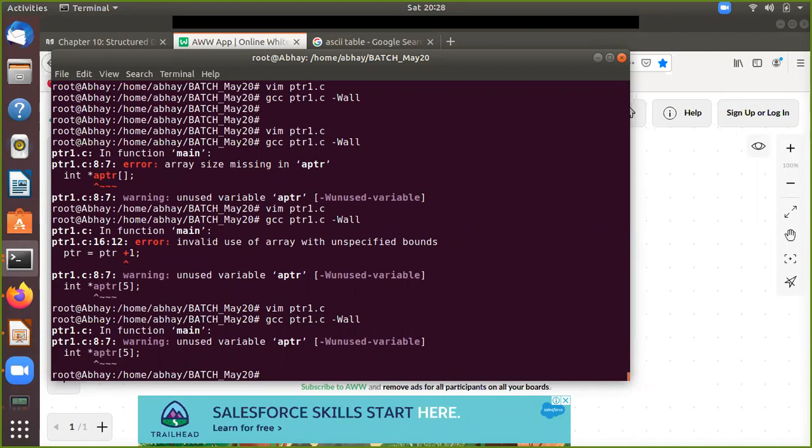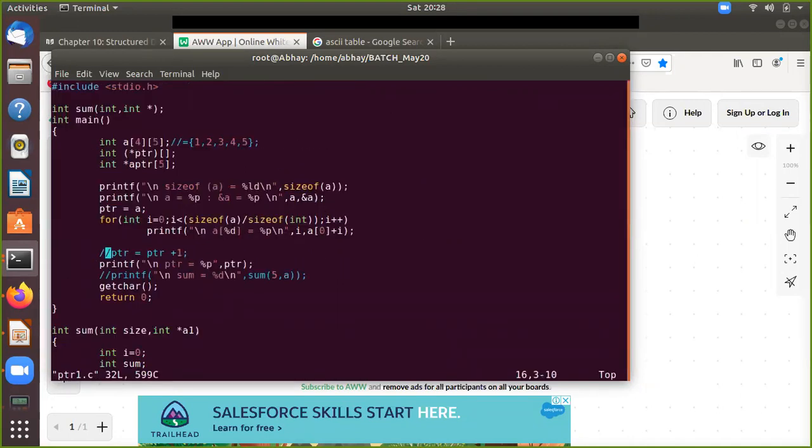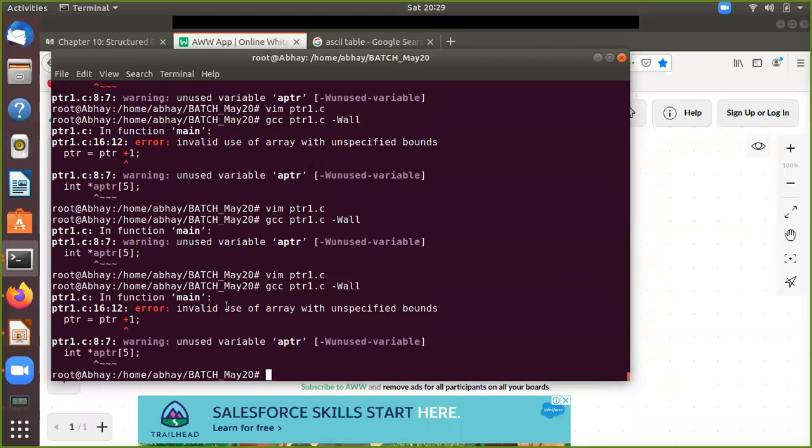It's fine, but when you're going to perform arithmetic, that time you can see an error there, because this PTR doesn't know that this is kind of an empty array. How long? Till which? Till if I'm doing an addition of 1, where I should go to the next. So this is basically invalid use of array with unspecified boundary. So you need to specify a boundary when you're going to use this.